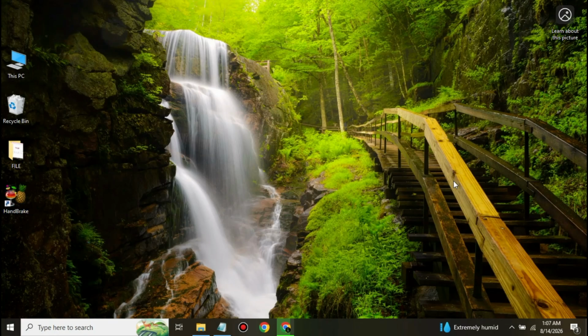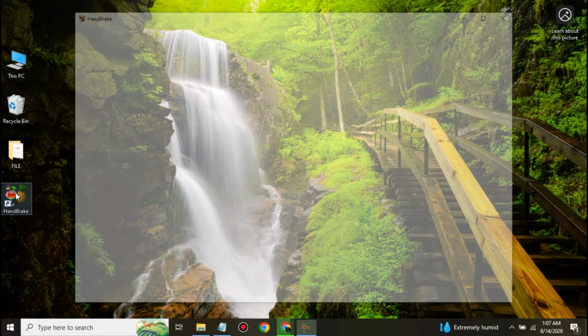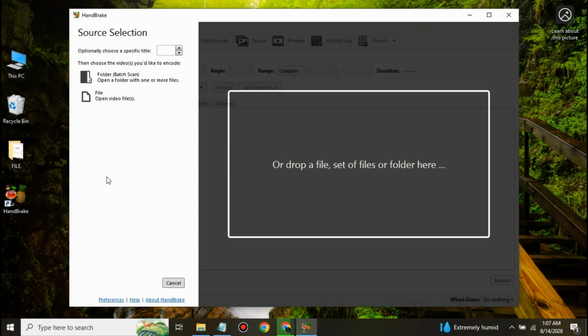Need to convert an MKV video into an MP4 file. HandBrake makes it easy to convert videos into a widely supported format for phones, TVs, media players, and sharing platforms. In this tutorial, I'll show you how to convert MKV to MP4 in HandBrake in 2026.